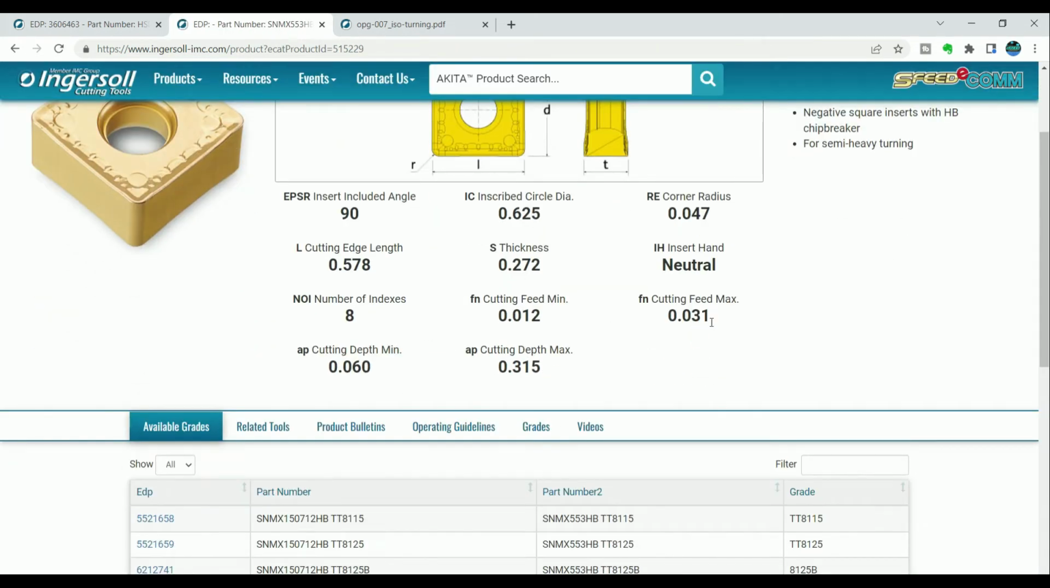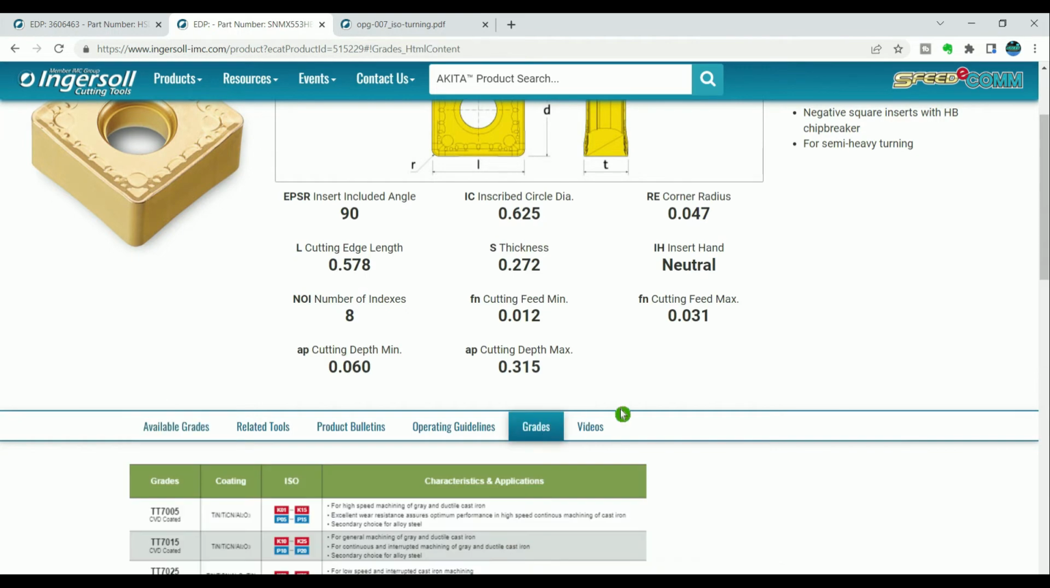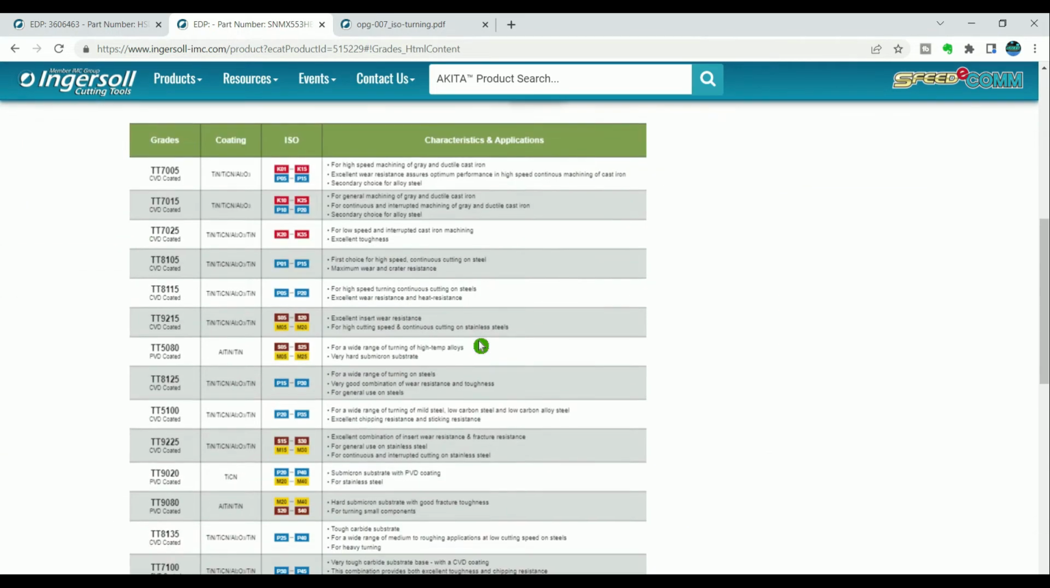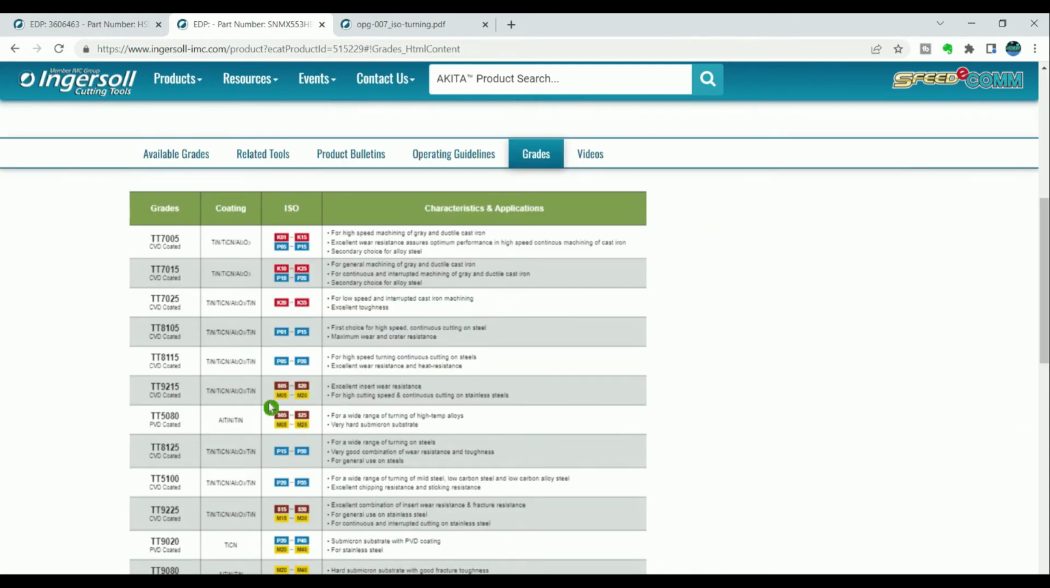So if you look right here, you'll see cutting feed, minimum, maximum, cutting depth, minimum, and maximum. And there's a grades drop down, well, it's not a PDF, it's just a graphic here that will show you the recommended grades for the materials you see on the right, and it'll give you characteristics and applications over here. It also tells you the coding on those tools, or those inserts.